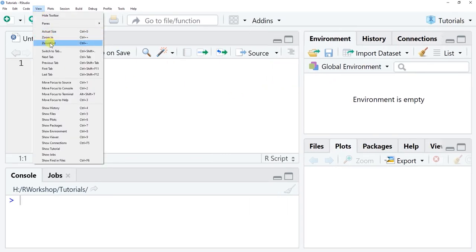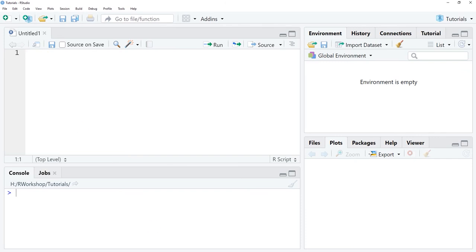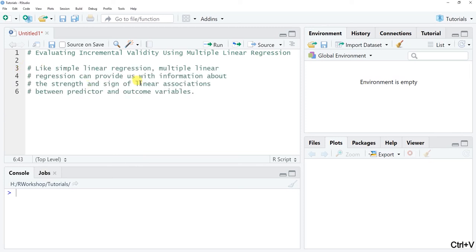The first thing I'm going to do is note the purpose of this tutorial, which I mentioned at the top of the video: we're going to be evaluating whether there's evidence of incremental validity using a multiple linear regression model. So let's first do a quick conceptual overview of what a multiple linear regression model is, when we use it, and why we use it.